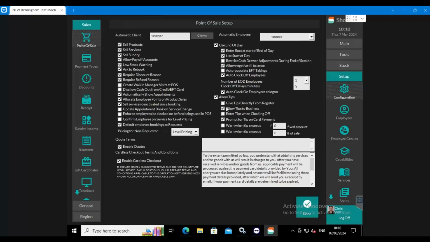So we can see we've got this option here for give tips directly from the register. That essentially means whatever the tip may be, however the tip was given to you, you're going to take that tip out as cash. So when you do your cashing up at the end of the day, it will notice that that cash has been taken.